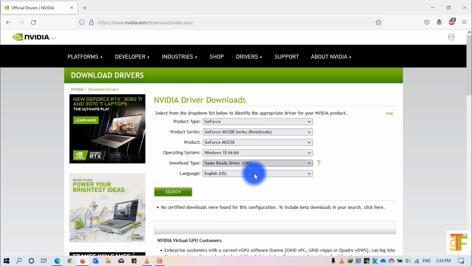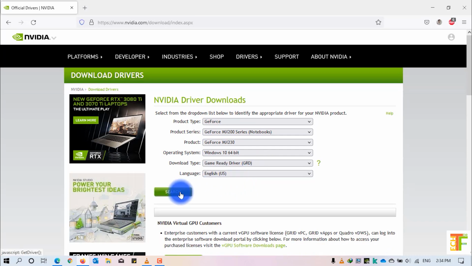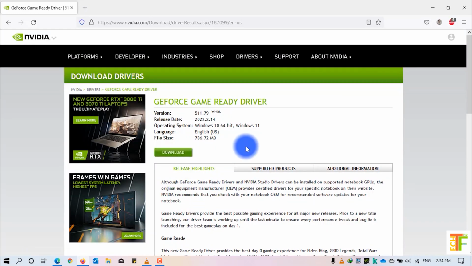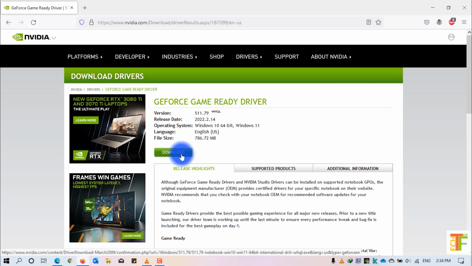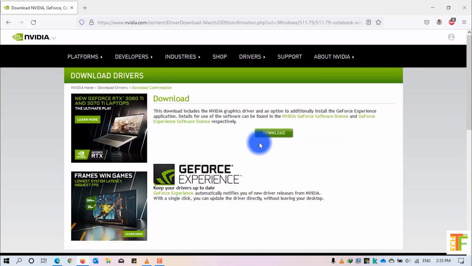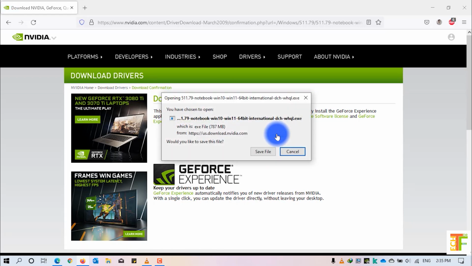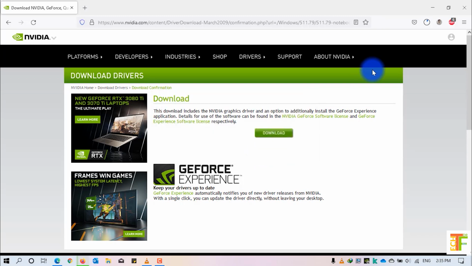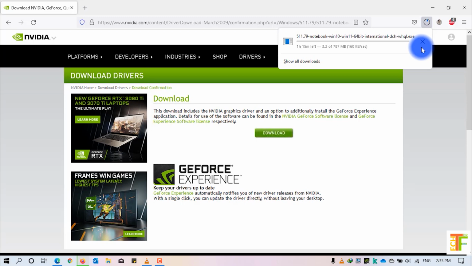Now whenever I select the Game Ready driver and click on the search option, it will give me the latest driver for my Nvidia graphic card. Click on the download button to download it. Click on the download button again. The file size is 787 MB. Click on save file to save it. And now we have to wait until the download is completed.